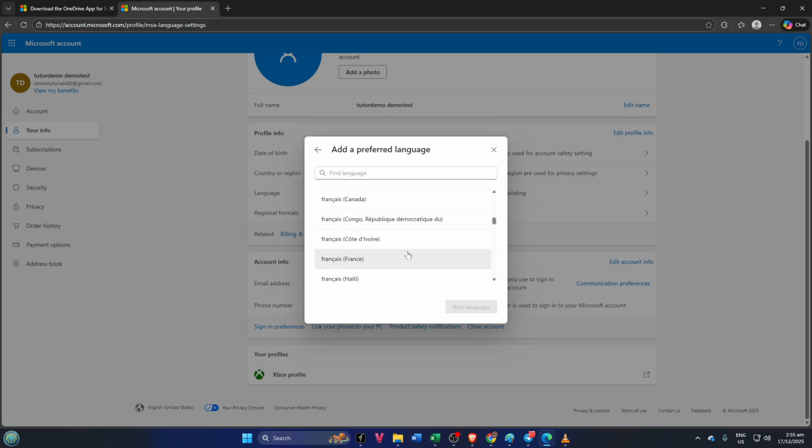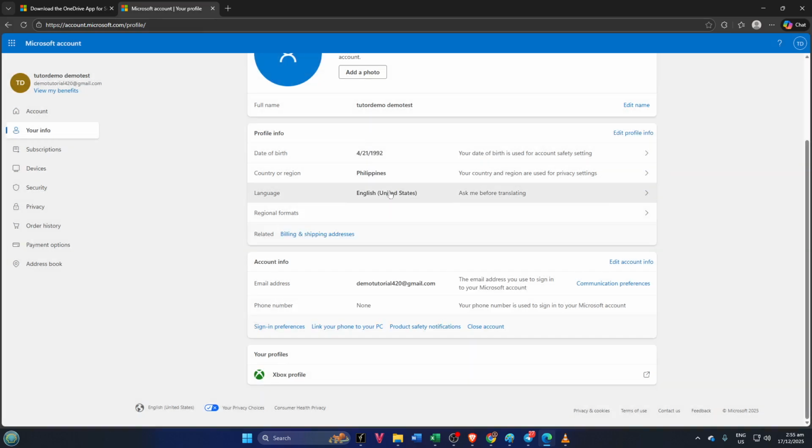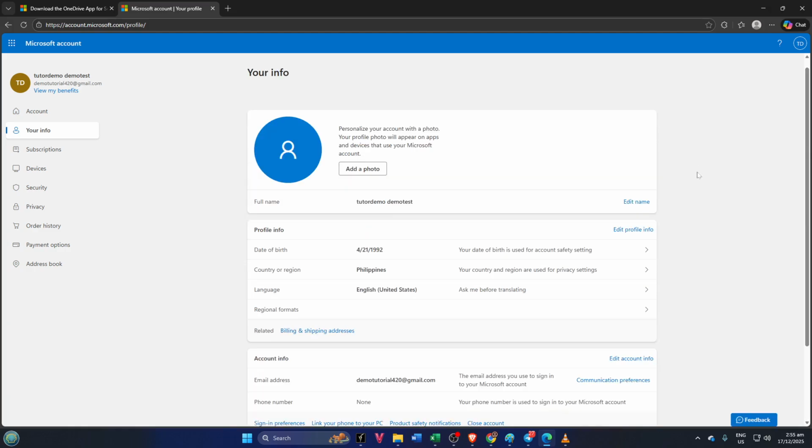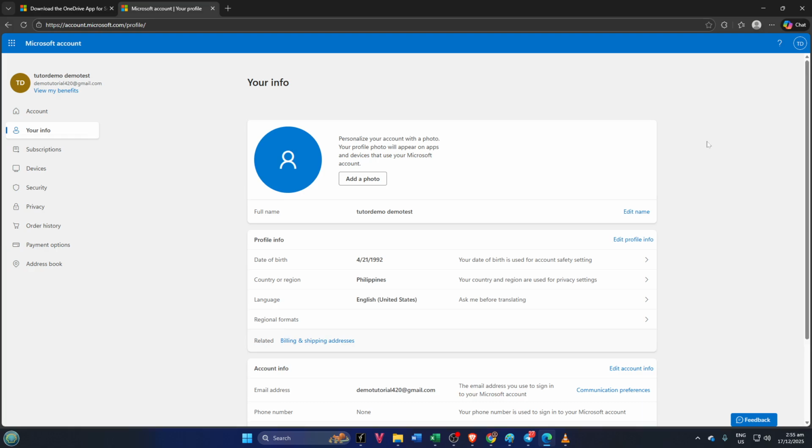Remember, after changing your language settings, it might take a few moments for all pages to update, or you may need to refresh your browser to see the new changes. Don't worry if it doesn't happen instantly, just refresh and you should see everything reflected in your new language. And that's all there is to it. Now you know how to change the display language for OneDrive on the web for both personal and business accounts, making your workflow smoother and more accessible.